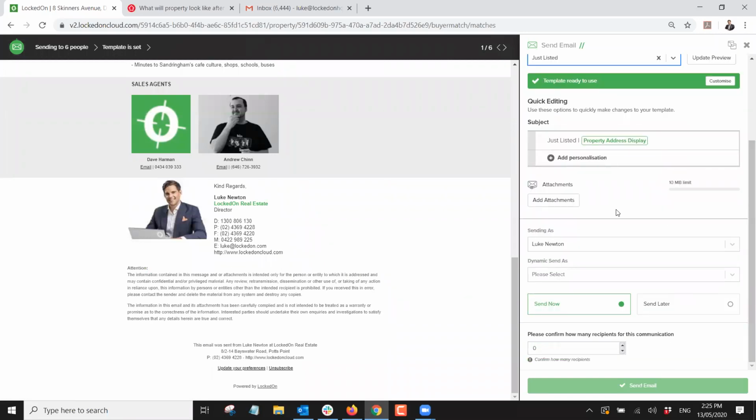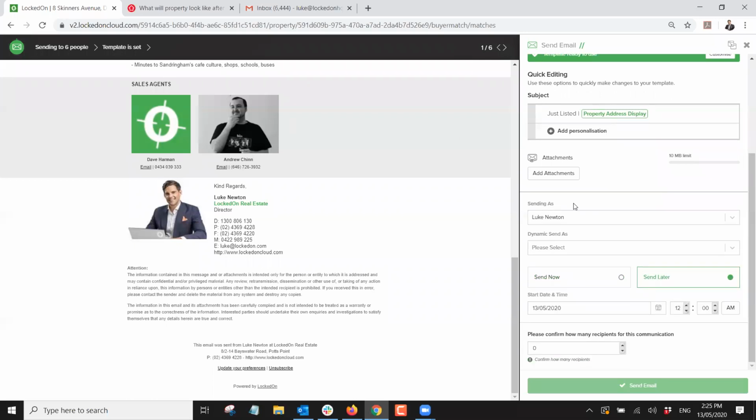A feature with the send when you're doing single or bulk emails is that you can choose to send now or send later. Sending later basically says, look, this is a new listing. I don't want to launch it now, but I want to do it tomorrow. And we're going to do that at 9 a.m. So it's going to send automatically to these 6 people at 9 a.m. tomorrow morning, or you can pick whatever date or time you want.